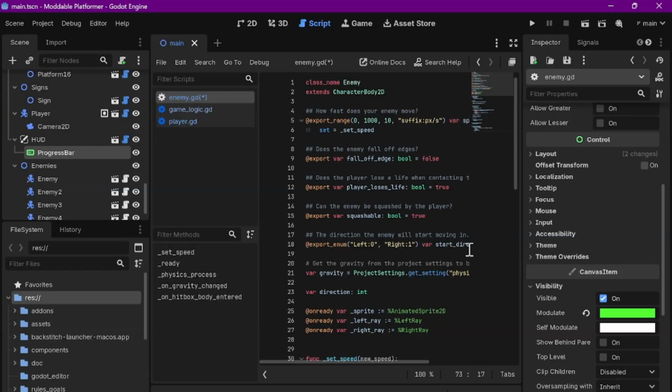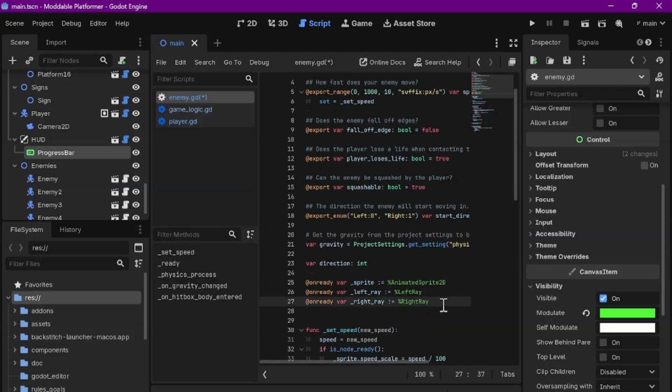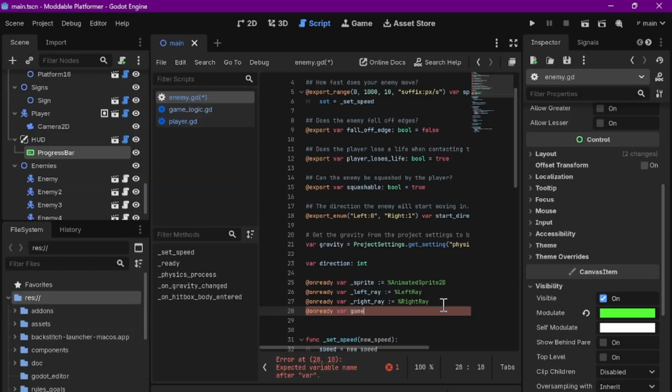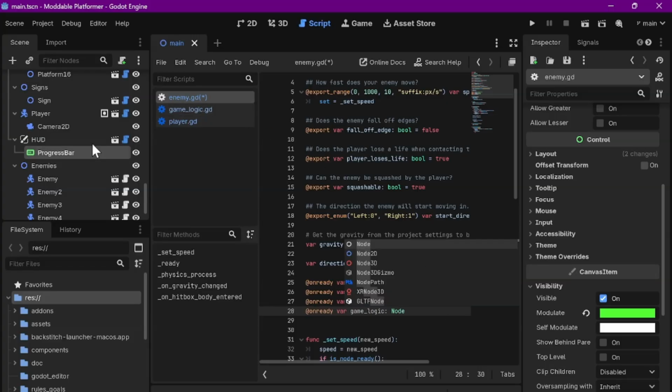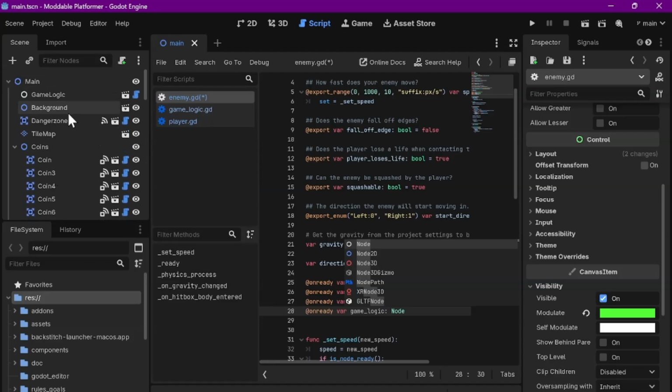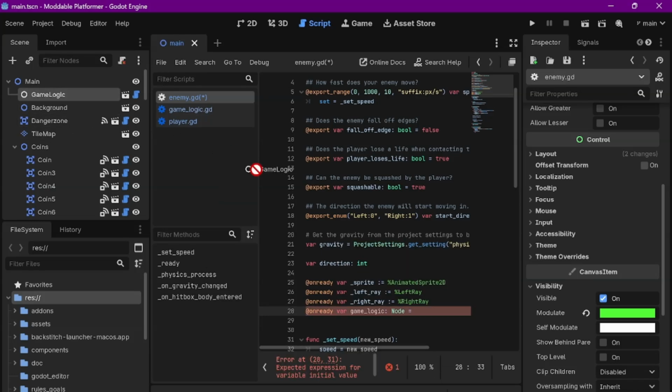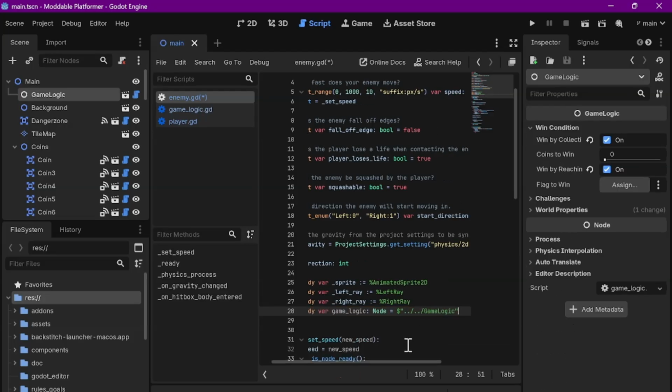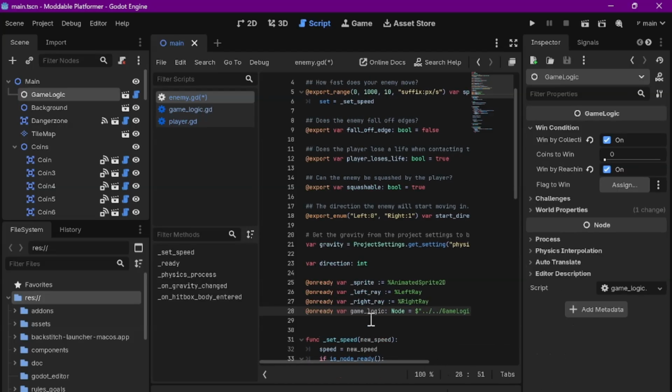We're going to make an onready variable. We can add one right down here next to our onready variable, and this is going to be our game logic. It's going to be of type Node. And because our enemies are in the main scene along with our game logic node, we can actually just click and drag this reference instead of finding it. So our node is equal to, click and drag game logic right there. Beautiful. So that's our reference to our game logic node.